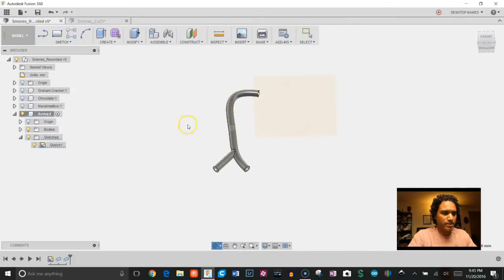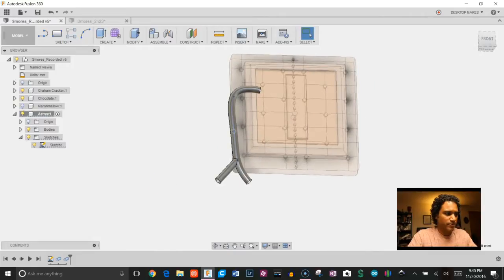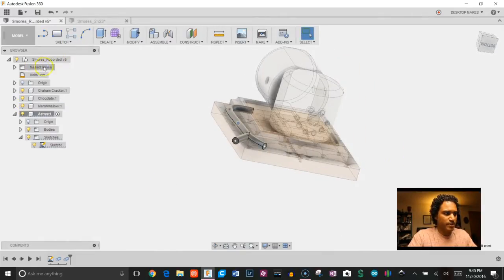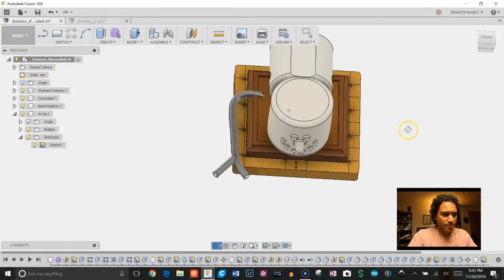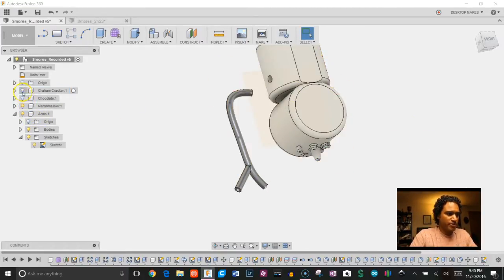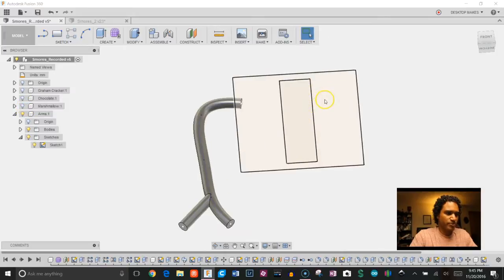That looks pretty good. Let's see how it looks with the rest of our model. I'll turn everything on actually. I'll just go back to the top of our browser. So that looks pretty good. Now I'm just going to move this into place. So what I'll do is I'll get rid of everything besides the marshmallow and the arms. And I'm going to get rid of marshmallow for now.